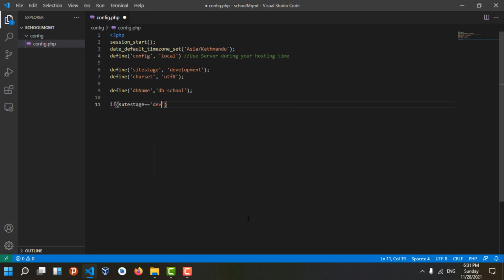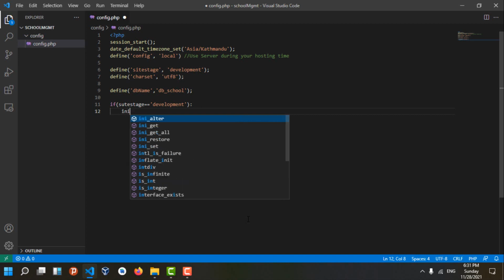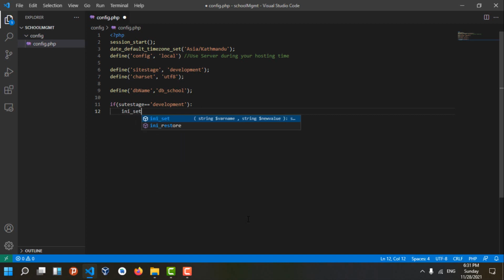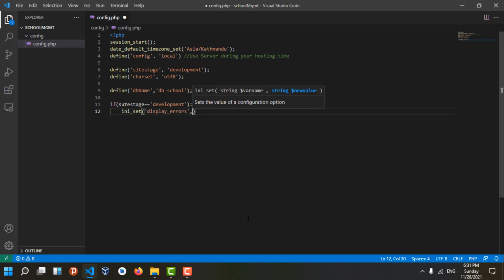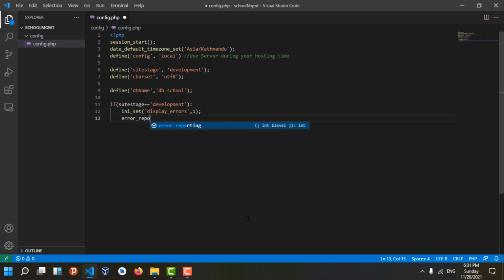So if site stage is double equals to development, then we'll enable error reporting. So I set display errors to 1. Then error reporting, E_ALL, so that we will find all kinds of errors during the development period.